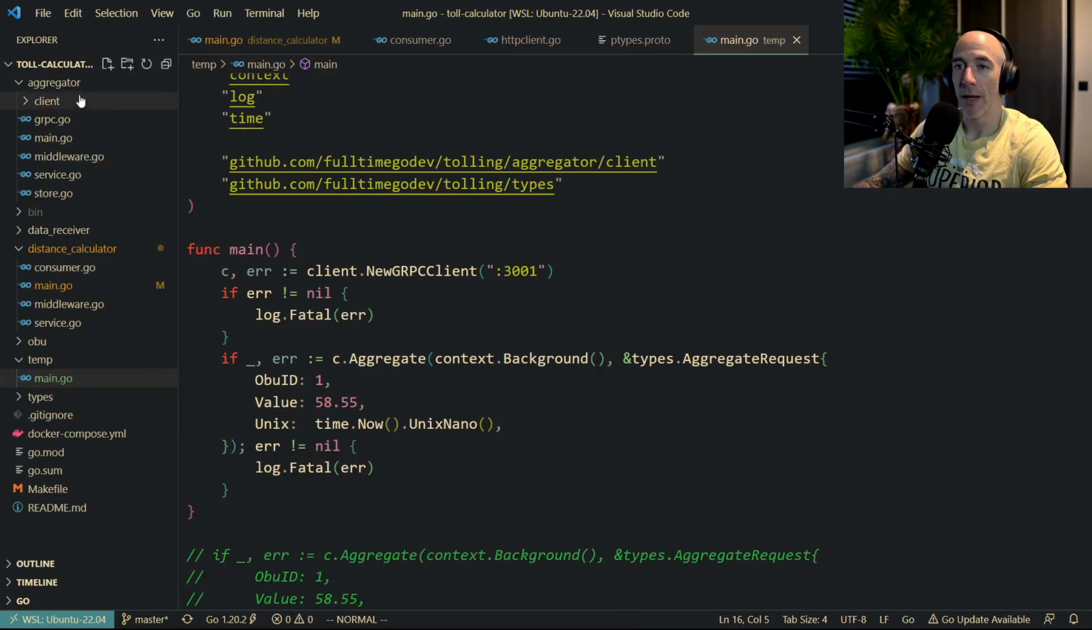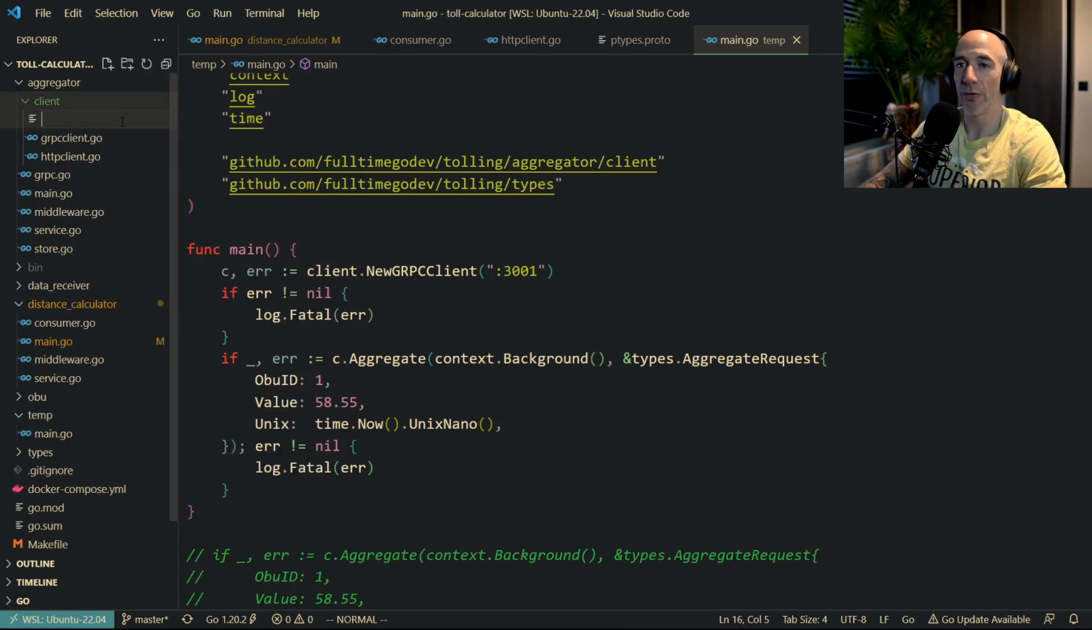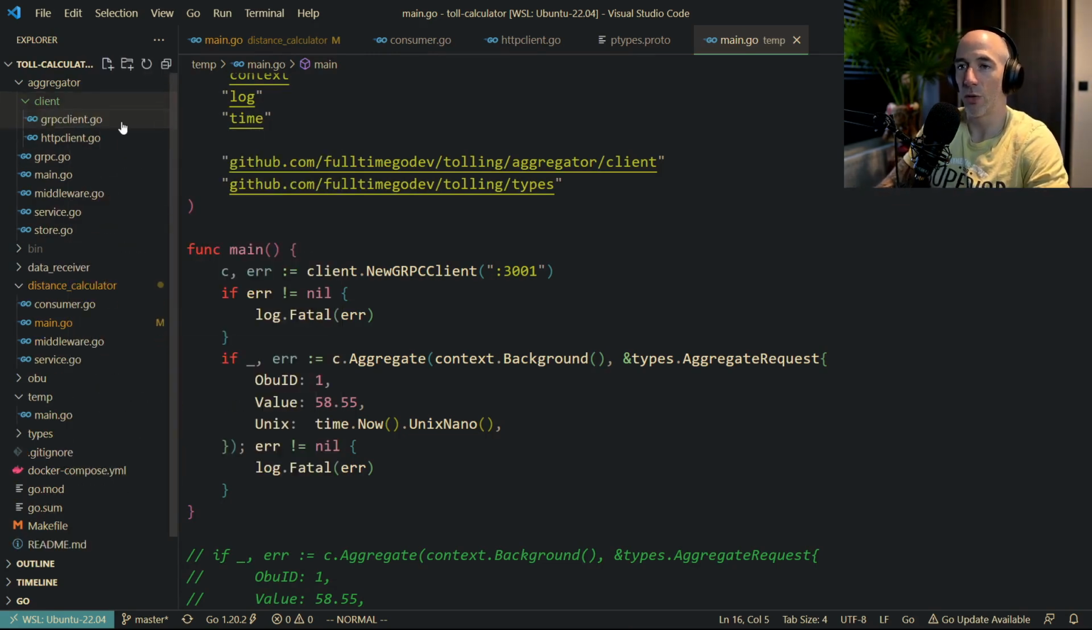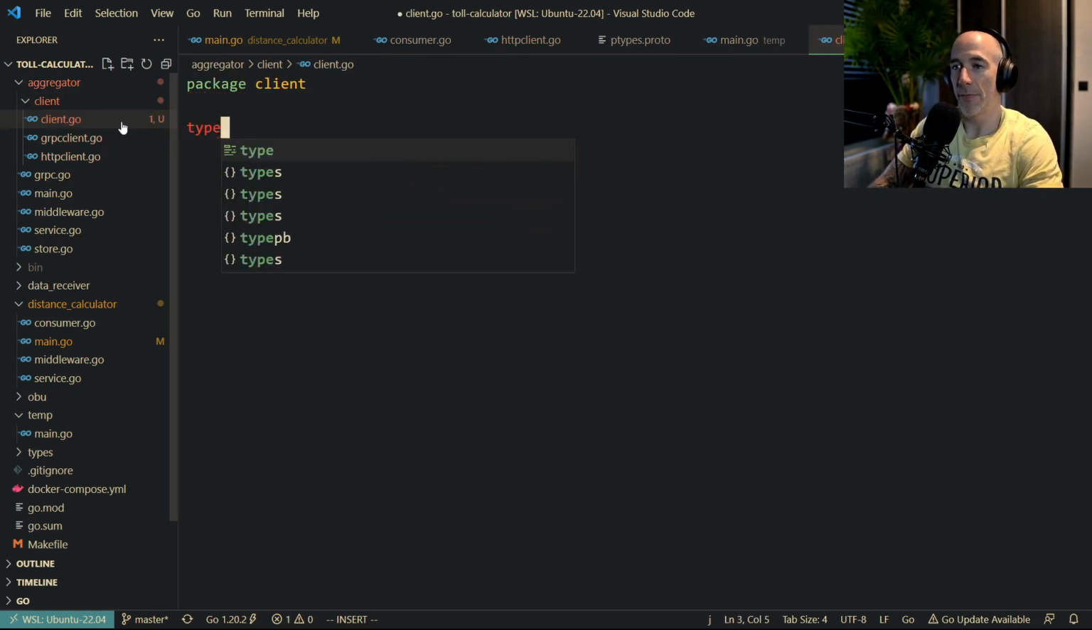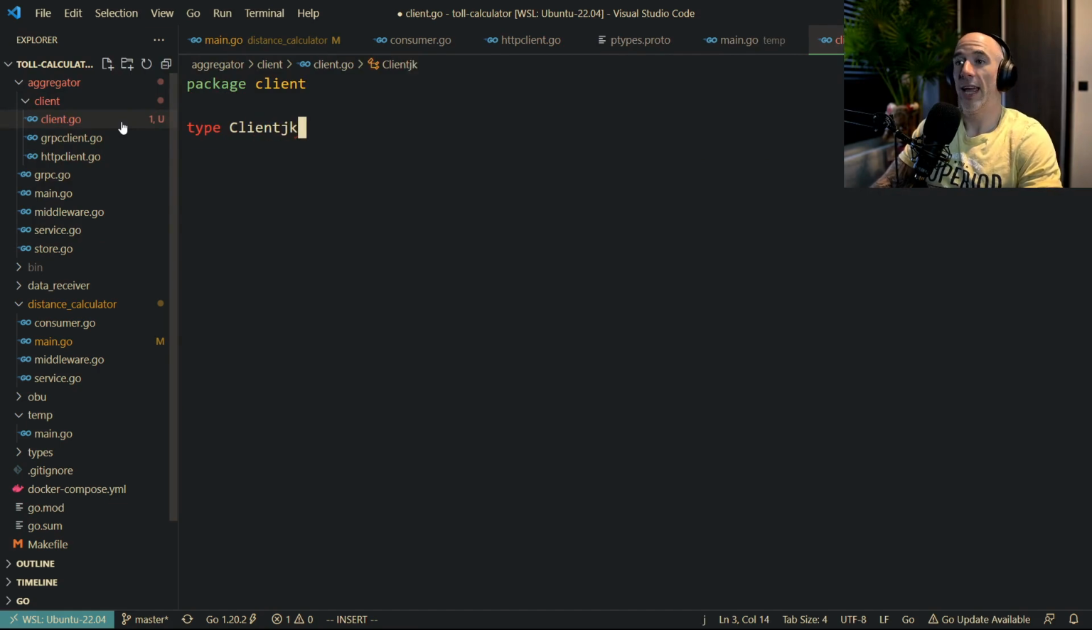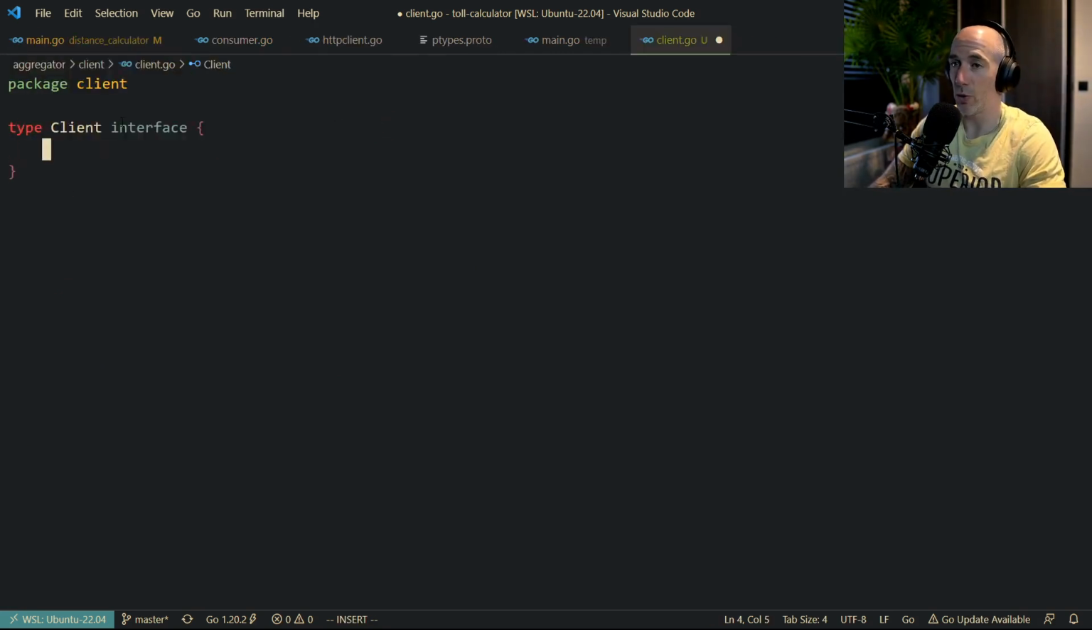We're going to make a new file, and that's going to be client.go. So we're going to say package client, type client, and there's going to be an interface. What could be a good name? Because one is using aggregate invoice, which makes no sense, and another one is using aggregate. So I think aggregate is going to be the best option.